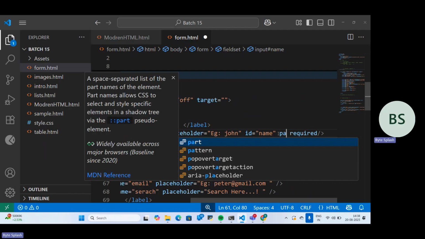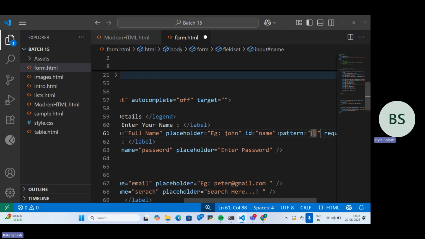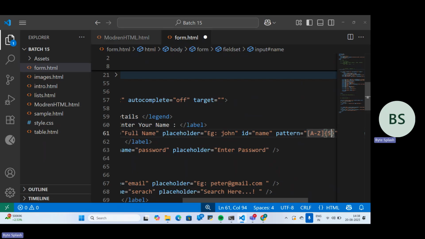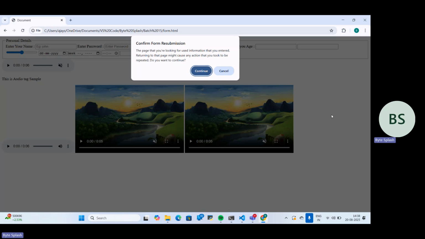So pattern is an attribute. Whenever the group of characters you are going to accept, you mention those characters inside the square brackets. I am going to allow capital A to capital Z. Quantity, the count of those characters, I am going to accept only 5. Now save it and reload this page.